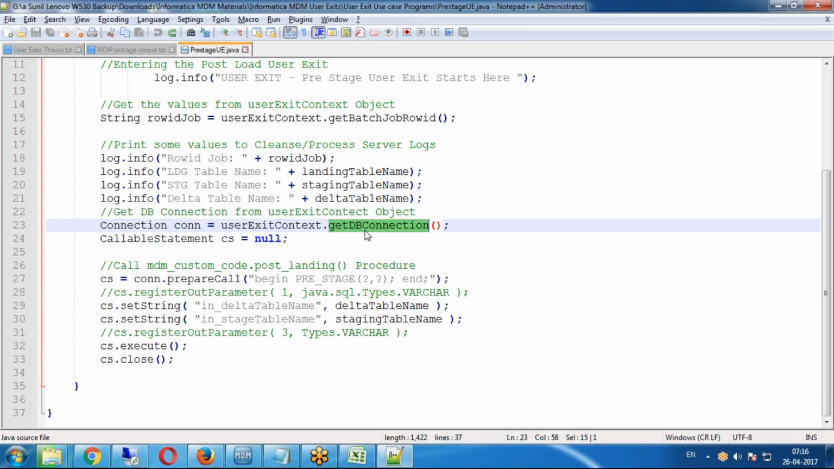I don't have to do it because when I use this standard line, Informatica will supply the credentials. Okay, then I've created a connection. Then in that connection, I'm posting a procedure. So prepare call, begin, pre-stage. What is pre-stage? Pre-stage is a procedure.